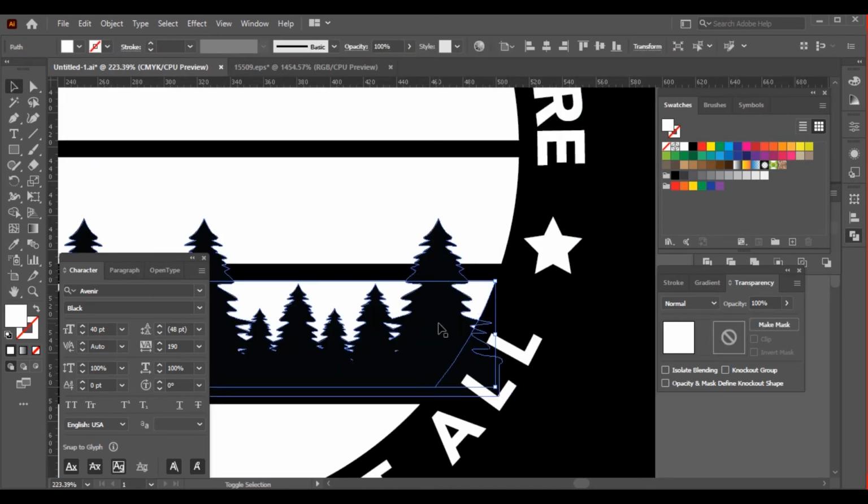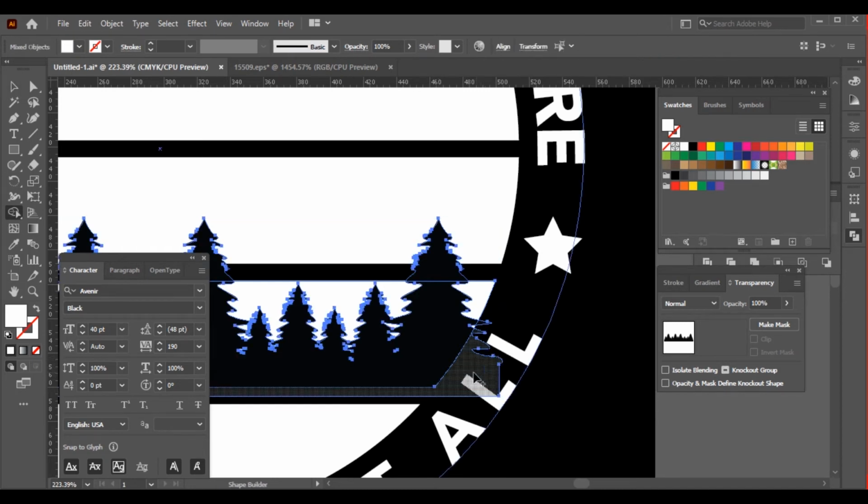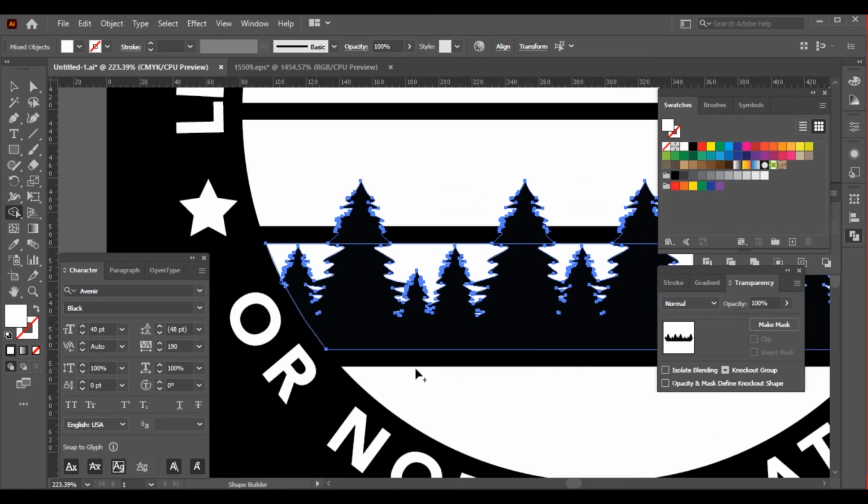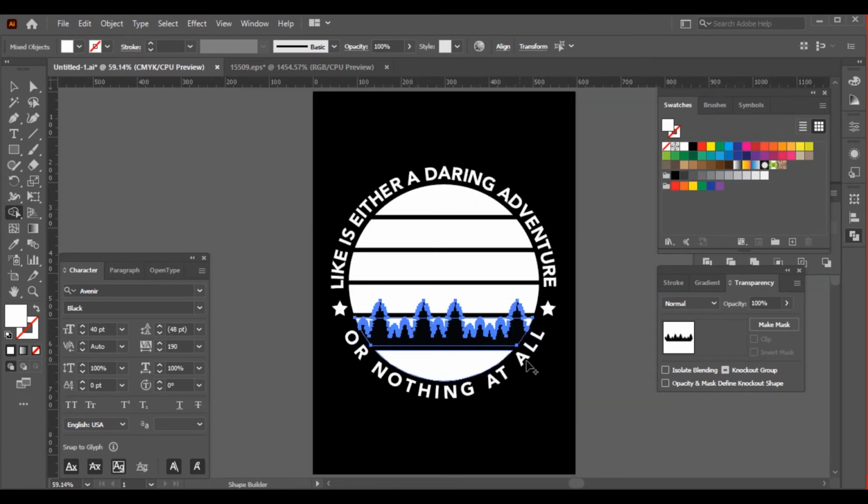Now select the bushes clip art and the white part behind it. Then select the shape builder tool from the toolbox. Then by holding the Alt key, press the left button of your mouse to remove the extra part of the bushes.